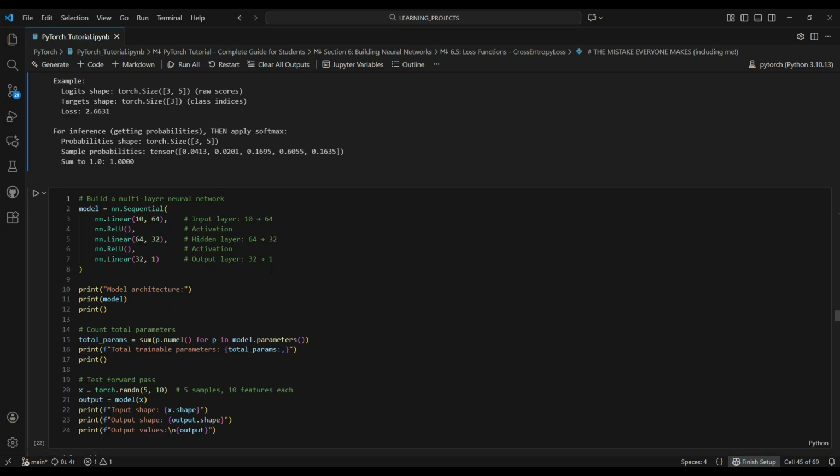So we're basically stacking the layers like linear, activation, ReLU, linear, ReLU, linear. So that's the pattern: linear layer, then activation, and then repeat. The last layer doesn't have any activation because we will let the loss function handle it. So this network takes 10 inputs, has 2 hidden layers with 64 neurons and then 32 neurons, and outputs a single value. So it's perfect for something like regression.